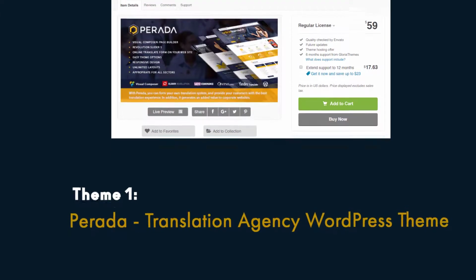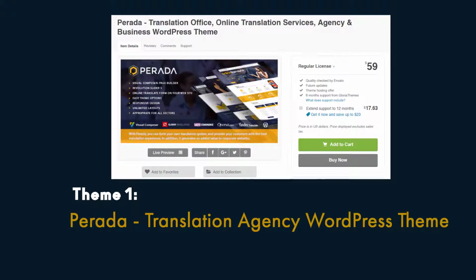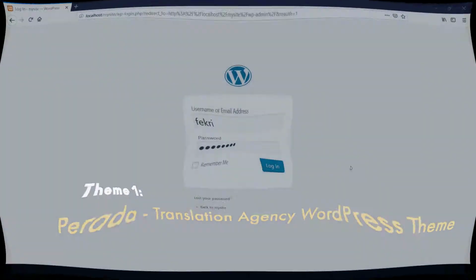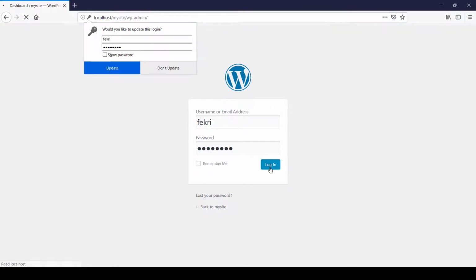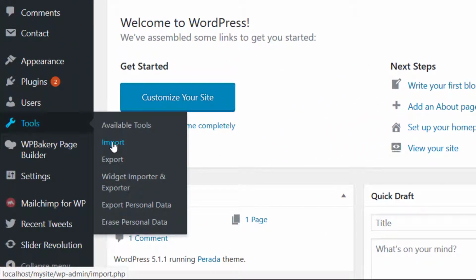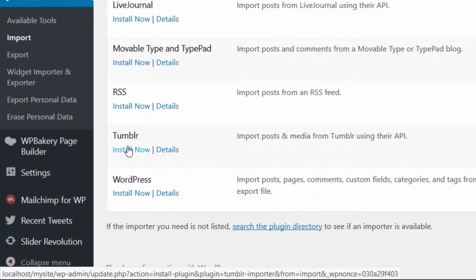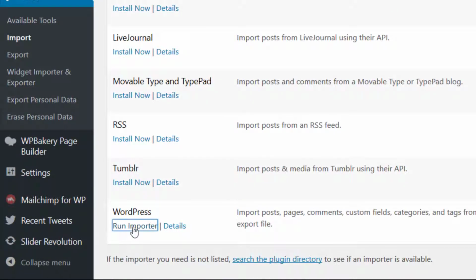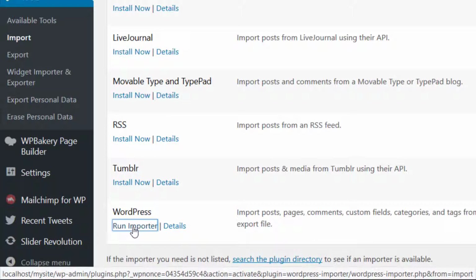How to import demo content of the first theme. It's a WordPress theme for translation agency. Log into the WordPress admin panel. Go to Tools, then Import. Click on the Install Now button under the WordPress option. Click on the Run Importer after installing it.